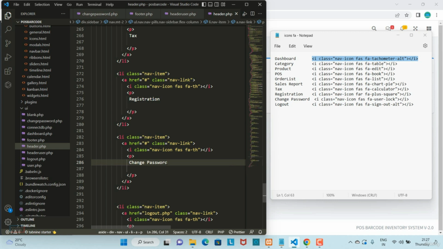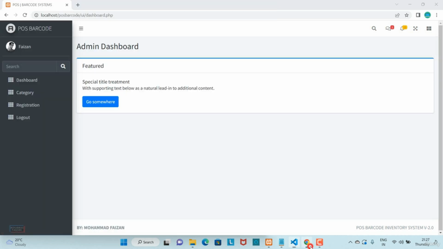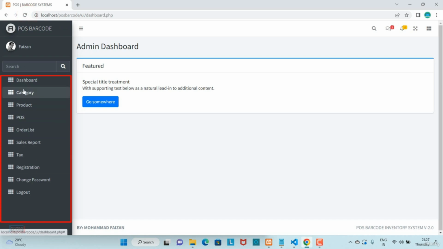Okay, save, and let's see the output in our browser. Refresh, and you can see that all are the menu items of our application. If we need to remove some, we will remove them in further videos, or if we need to add some other menu items, then we will add them in further videos. But this time all the menu items are sufficient for us, and we will create pages for all menu items.